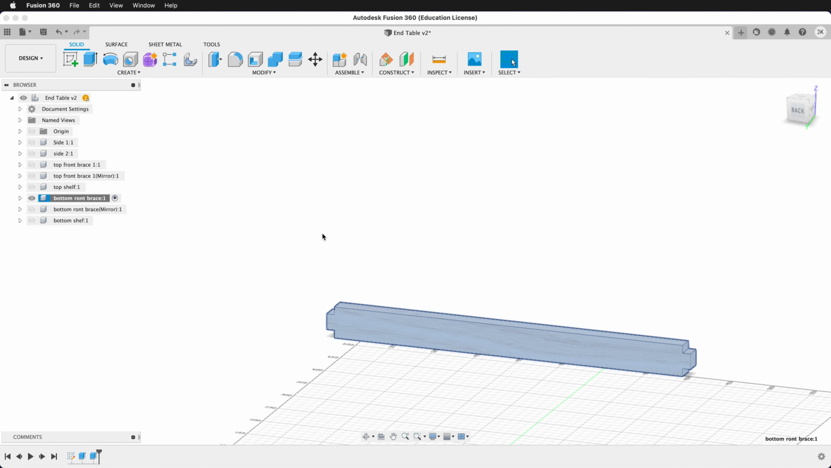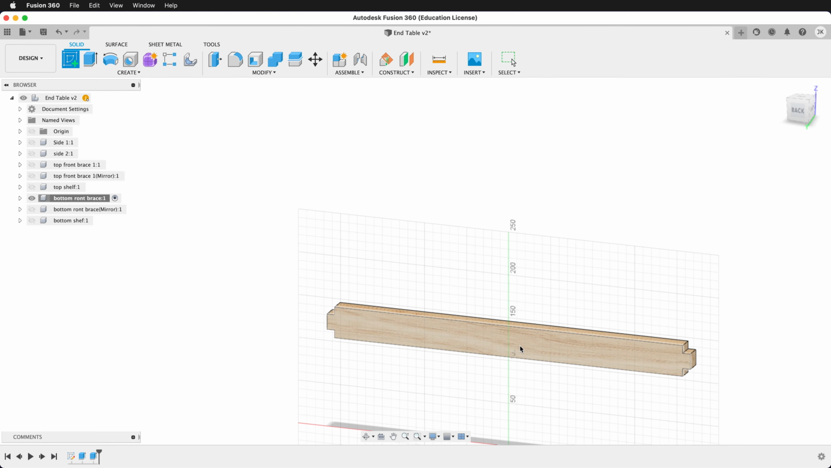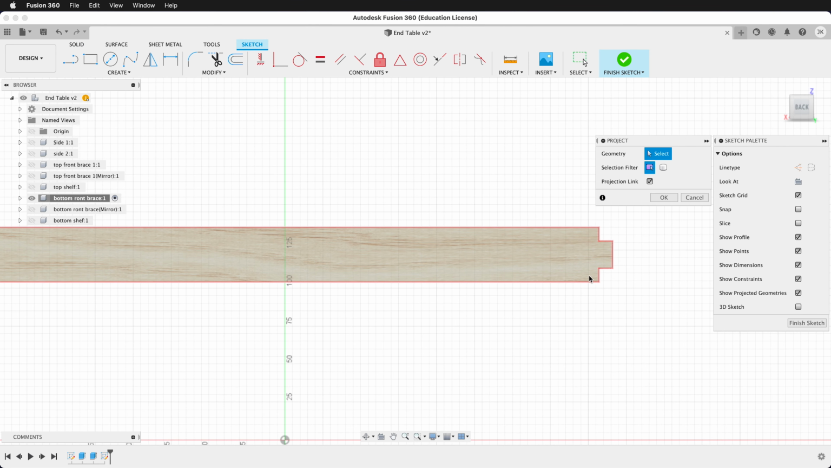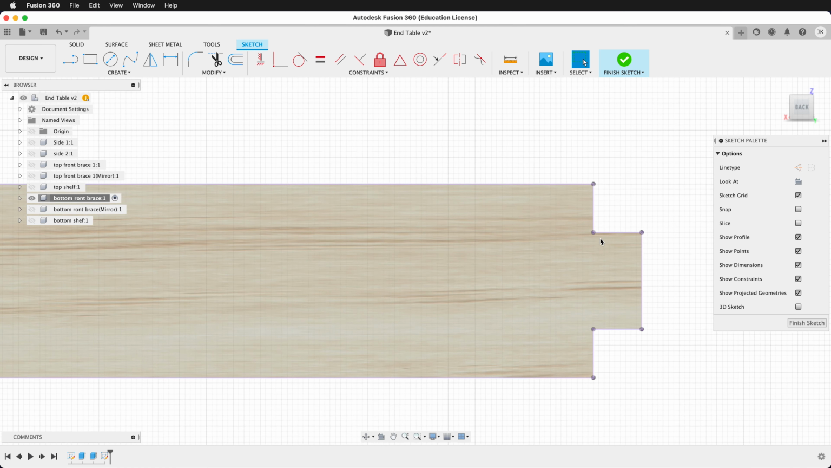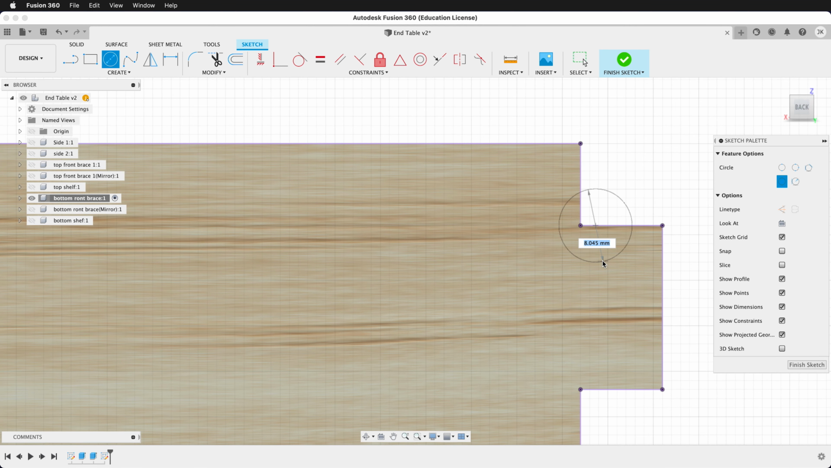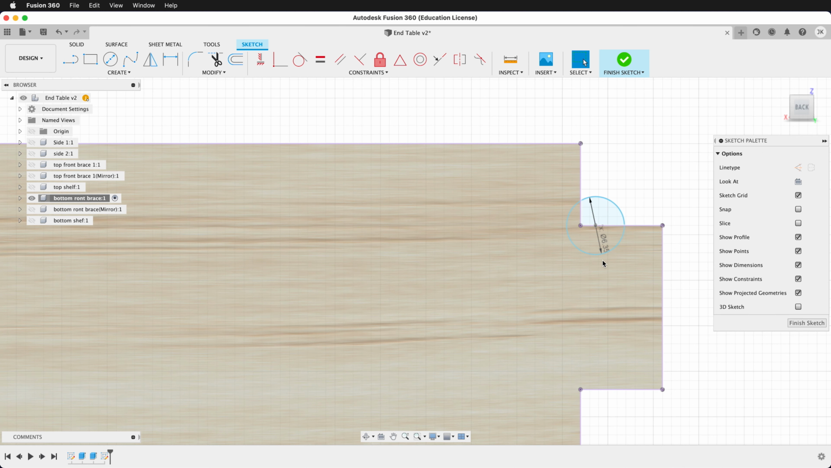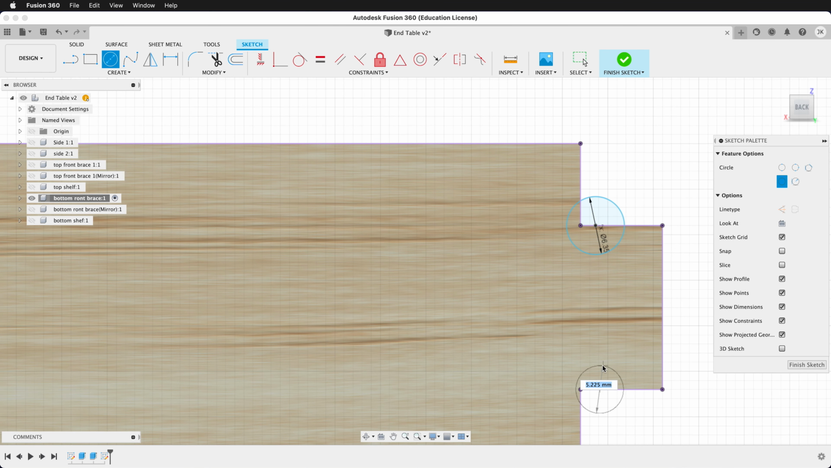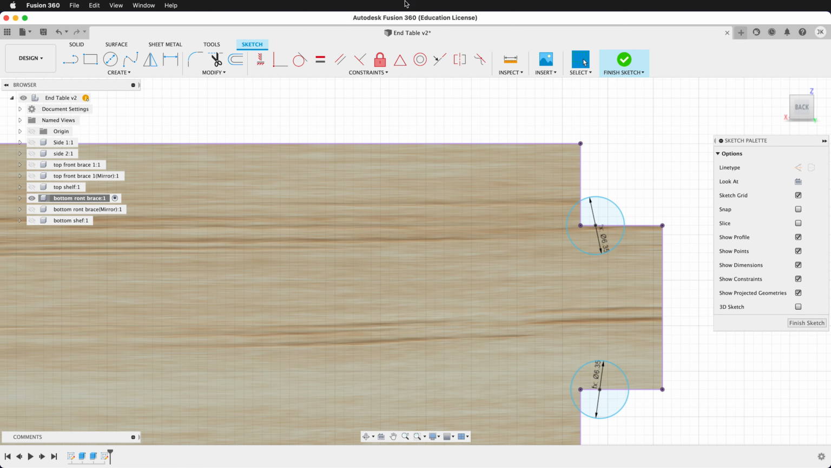Right-click isolate. We'll create a sketch right on its face. Press P to project. Then we'll get our circle tool. Make them coincident with this line, a size of bit. And then make them tangent.